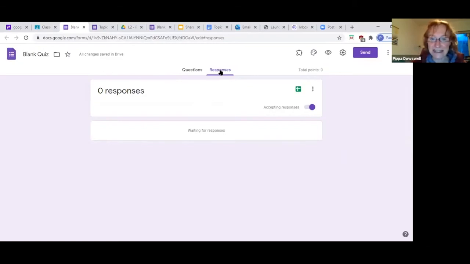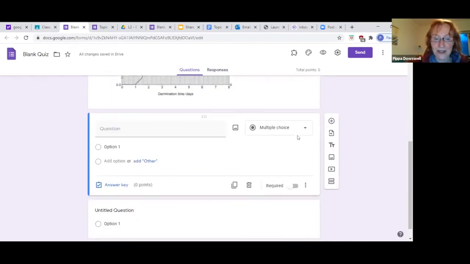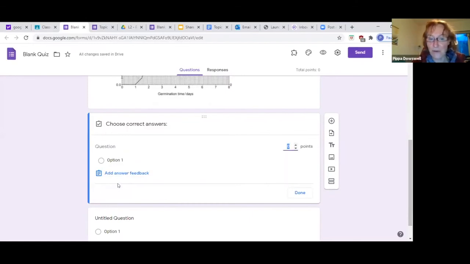If you're using a multiple choice one, you can get it to mark it for you, because you can put your multiple choice questions in, and then you can put what answer is correct. You can also put the number of points. If you're using short or long answer questions, that doesn't work very well, because it has to be absolutely the same words as what you've written.